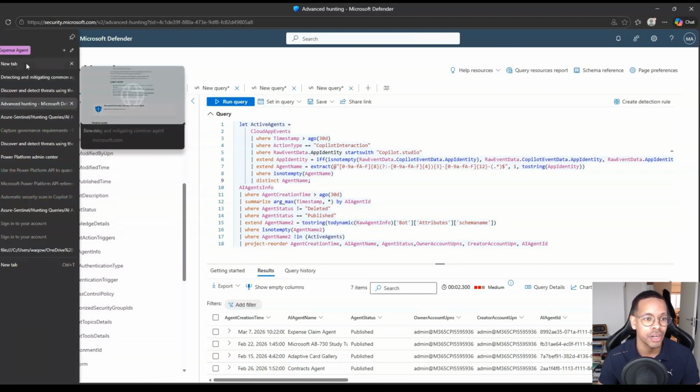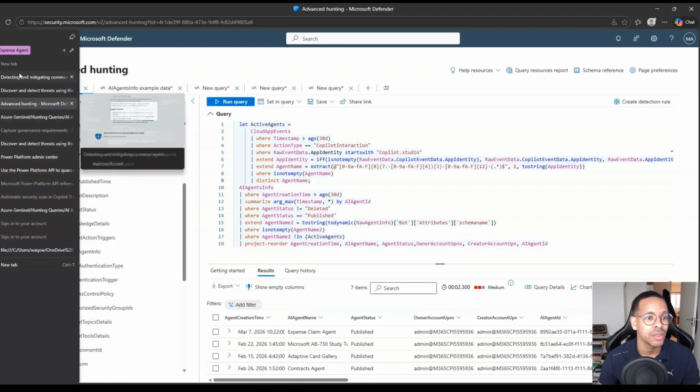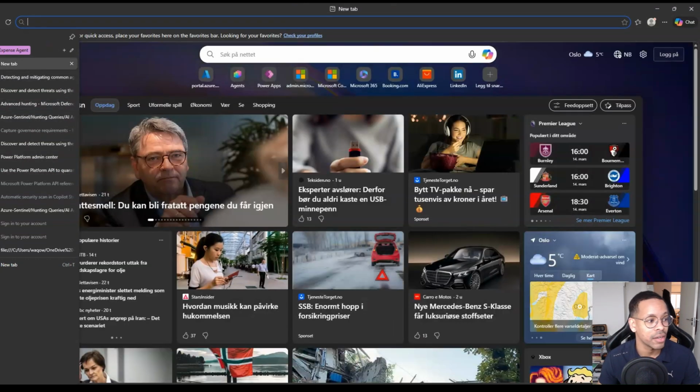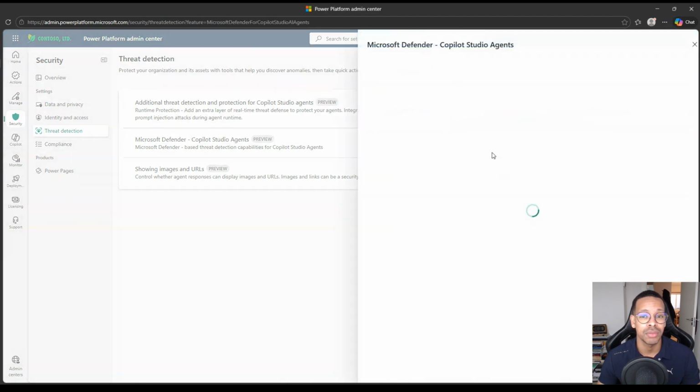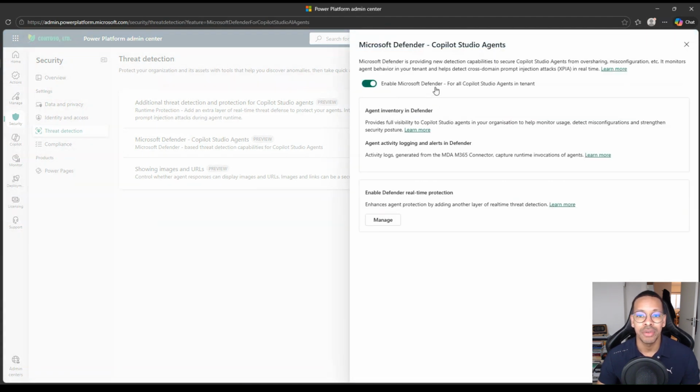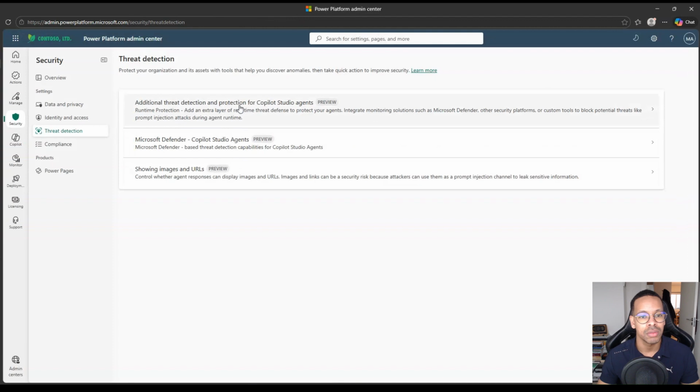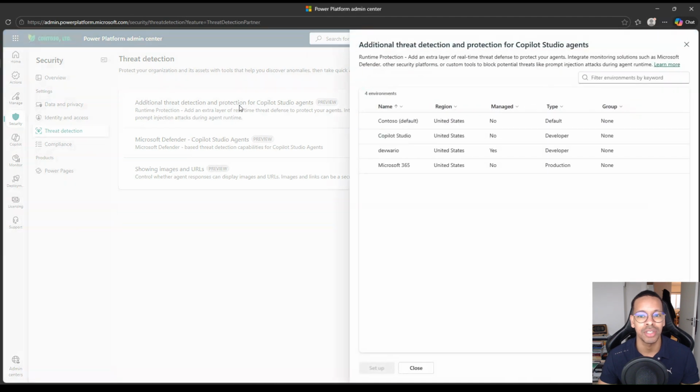So I will quickly take you through there so that you can see how it's set up. In PPAC, or Power Platform Admin Center, you navigate to security, threat detection, and let's do my Copilot Studio. Basically, you just enable Microsoft Defender for all Copilot Studio agents in a tenant. This one is more connected to the inventory. But if you need additional protection for Copilot Studio, this is runtime protection, which is of course recommended, to block prompt injections at runtime, just to make sure that you are safe.